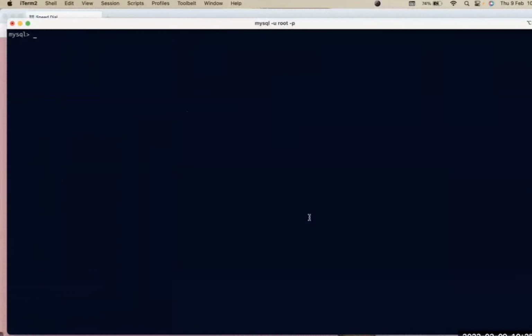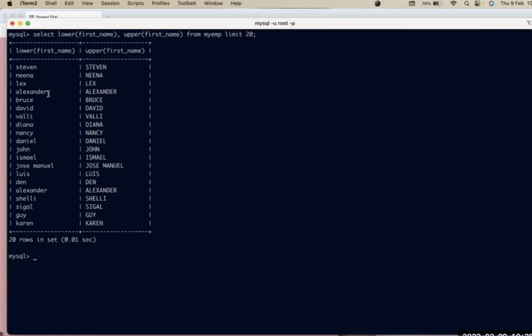So you can say select lower of first name, comma, upper of first name from my MP. Right, so this converts everything to small letters. This converts everything to capital letters, right? So these are all functions which work on character type of data. So these are all predefined functions.